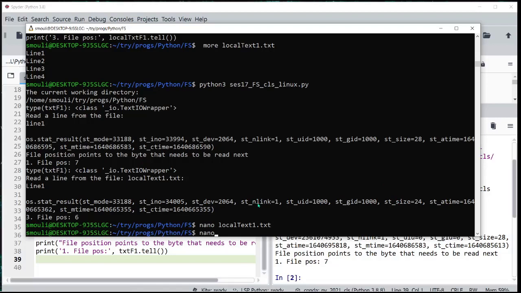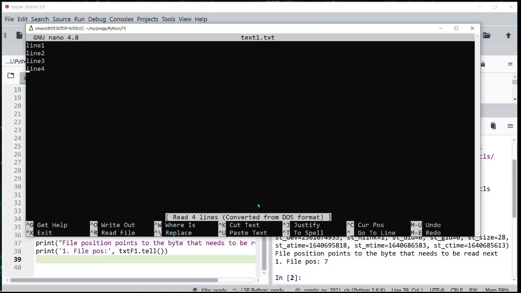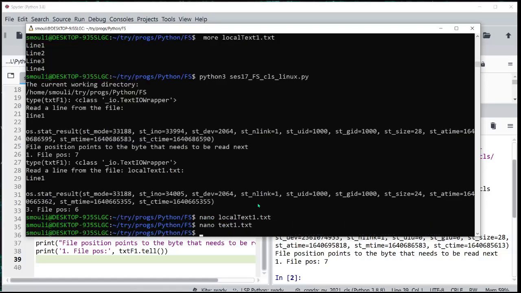Even if I open the text file which was saved on Windows with carriage return and line feed, I copied it here. If I open it here, it just opens the way it sees it. It ignores the double characters coming there. So I hope this is clear.